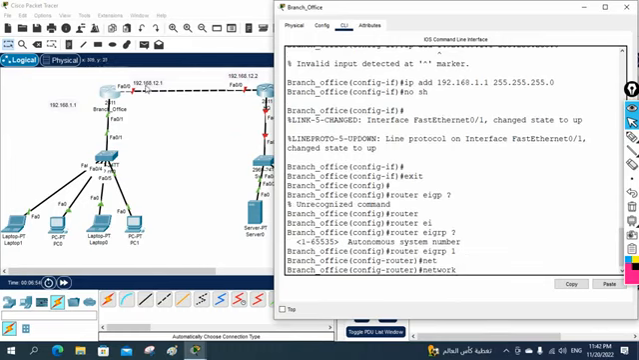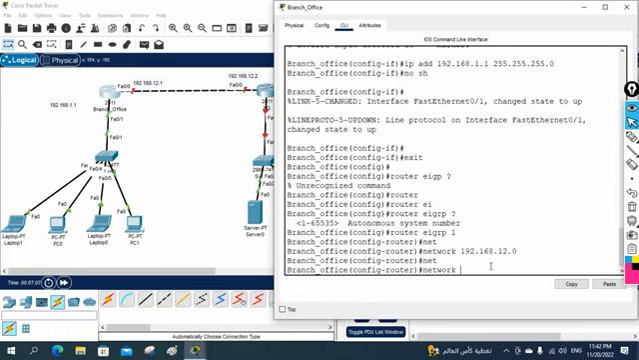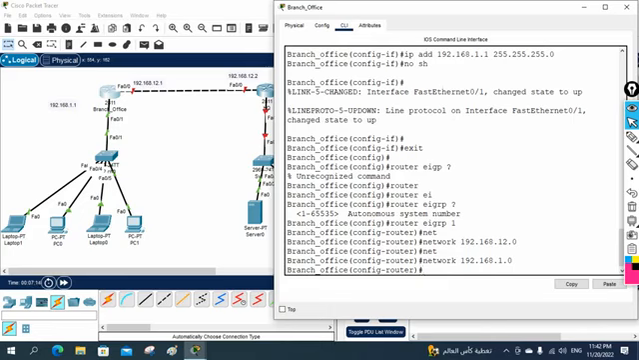You have this network 192.168.12.0. Network ID we need to write after network, and this is 192.168.1.1. So let me write here. I will write network ID 192.168.12.0, and then again network, and then we will write 192.168.1.0. So EIGRP configuration is done for the branch office.